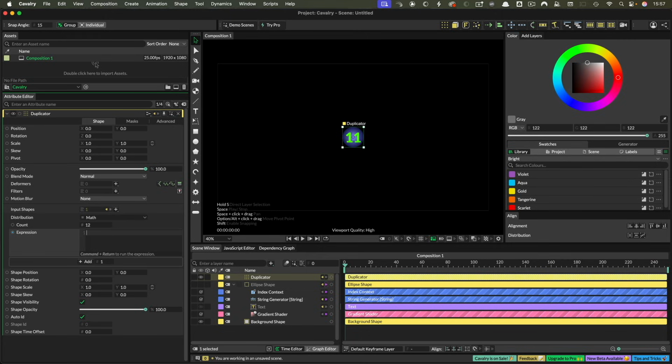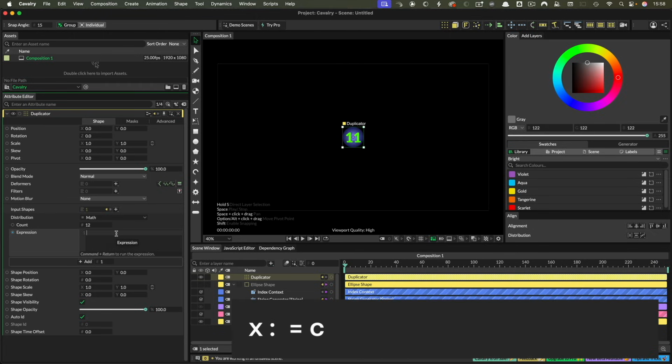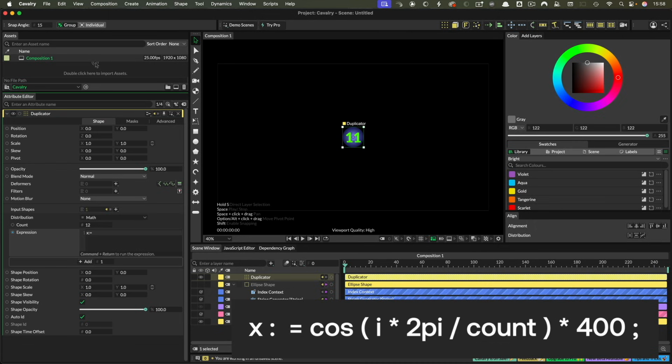Just going to clear that expression field because it's remembered what I'd done the last time around. And I'm going to start typing an expression. So it's x colon equals, and then cos, C-O-S, which is cosine, open brackets, i, which is the index, times 2 pi, you know what pi is, and then divided by count, close brackets. So count is this number here. It's just referring to that number there, just above it. And then what we need to do is enter a multiplier. So times, so that's asterisk 400, and then a semicolon.